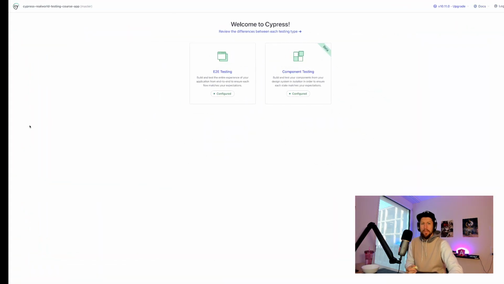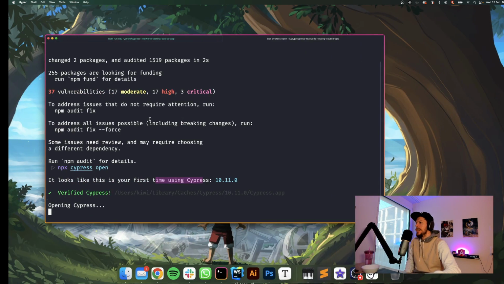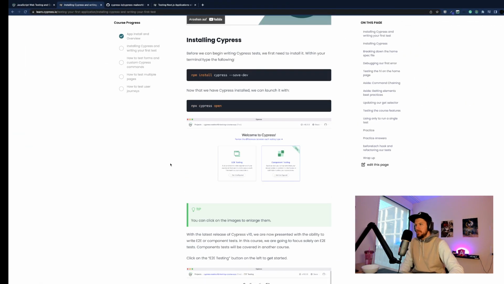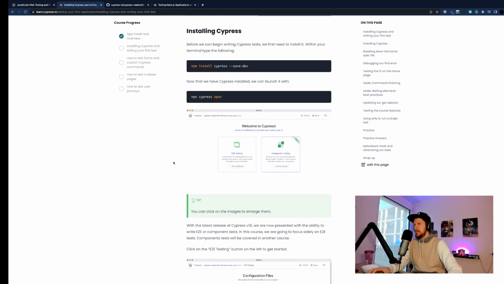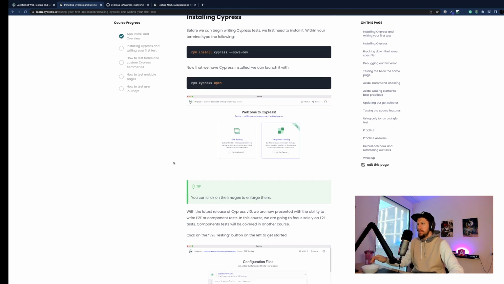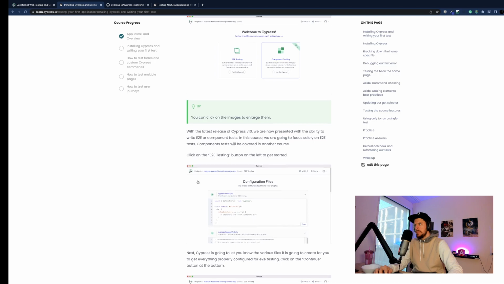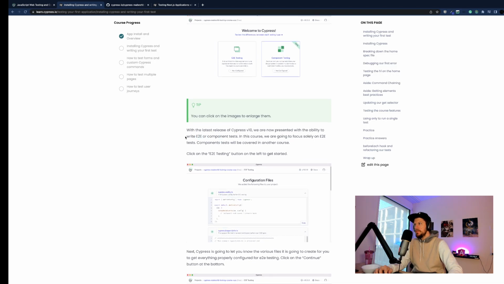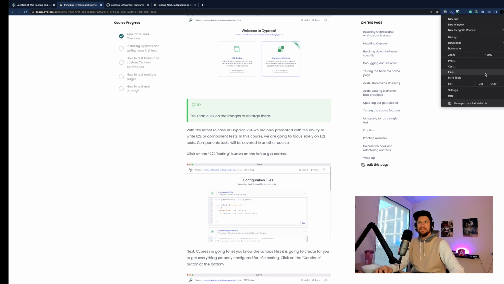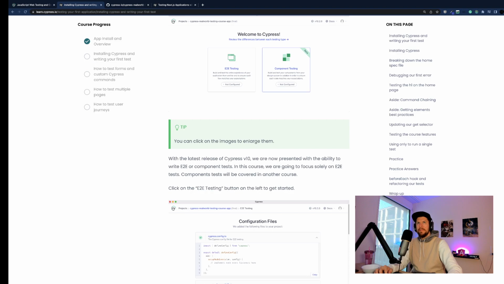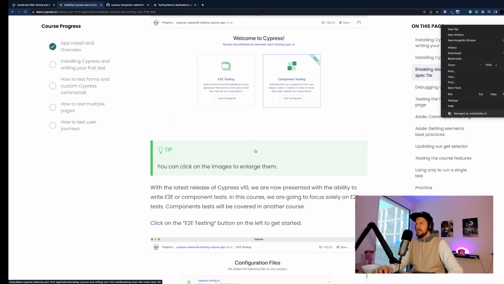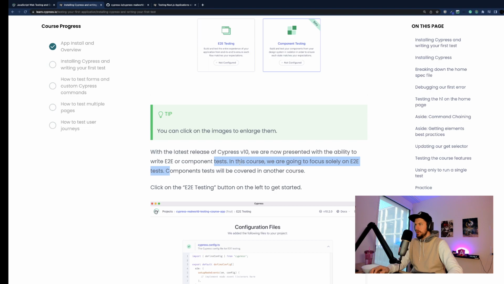I probably cannot zoom in, but this is actually Cypress now. Okay, with the latest Cypress we can now, let me also bump the font size here a bit. So, maybe more. So with the latest Cypress we can write component or end-to-end tests.